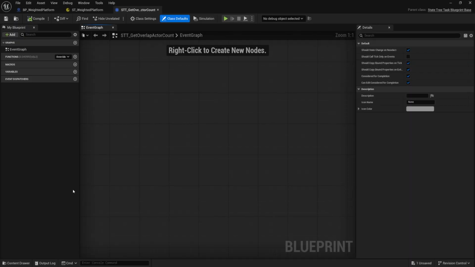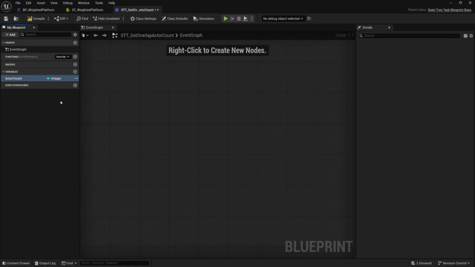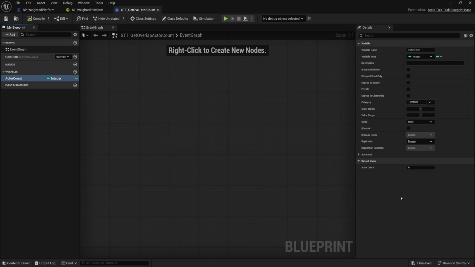All right, let's double click to open it up. First thing I like to think about is what are the types of variables and data that I need in order to perform the function that I'm trying to do. And one thing that I know that I'm going to need, so hit the plus button under variables, is actor count. I'm going to mark this as an integer. Let's compile, save, so we get our default to 0.